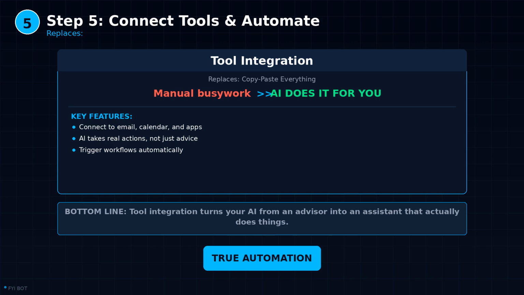Start with one integration. Connect your AI to your calendar or email, test it, see how it feels. Then add more tools as you get comfortable. The goal is an assistant that doesn't just tell you what to do, it actually does it.